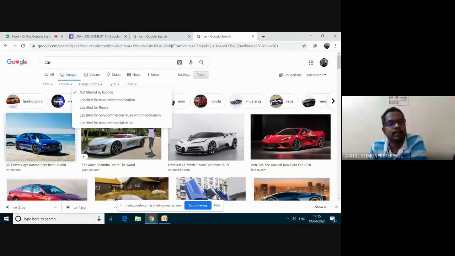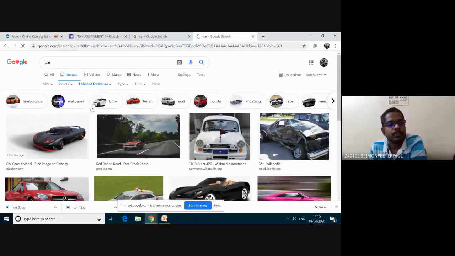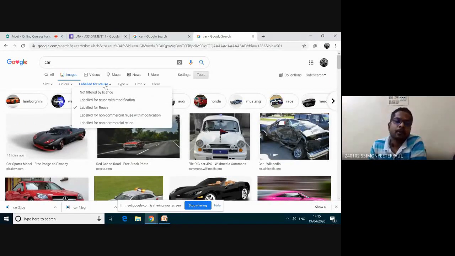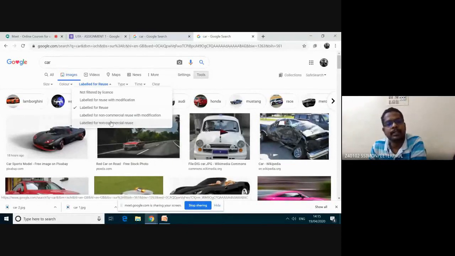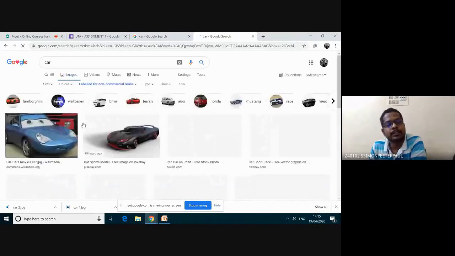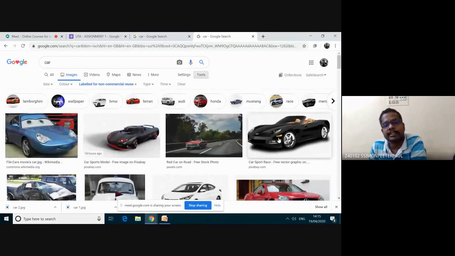Suppose if I'm saving this car, I'm clicking here, see. So these are all copyright free images. You can use this image. This can be reused. Suppose if I want to use for non-commercial use, for schools and all, you can select this one. I'm clicking label for non-commercial reuse, and then I'm getting these images. See, this one moves to the second one.